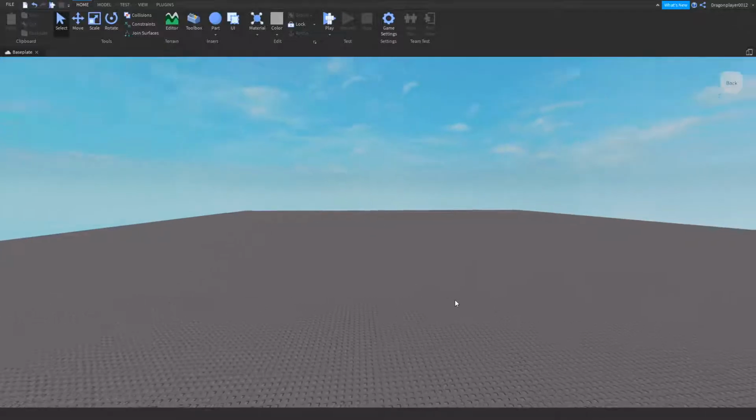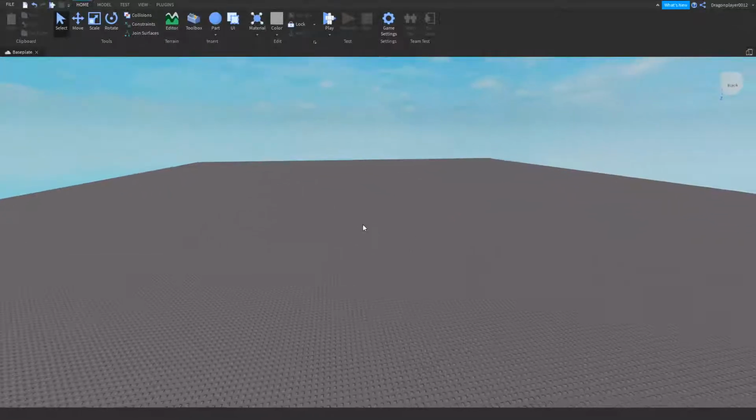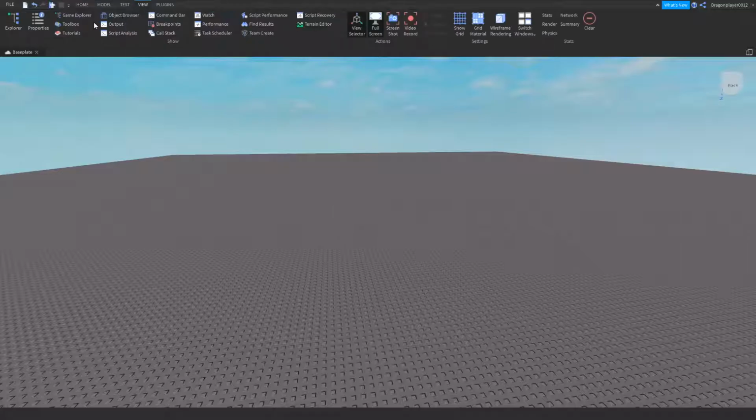Hello guys, here today I'll be showing you how to make a door on ROBLOX Studio. So let's begin. This is how you make a door.